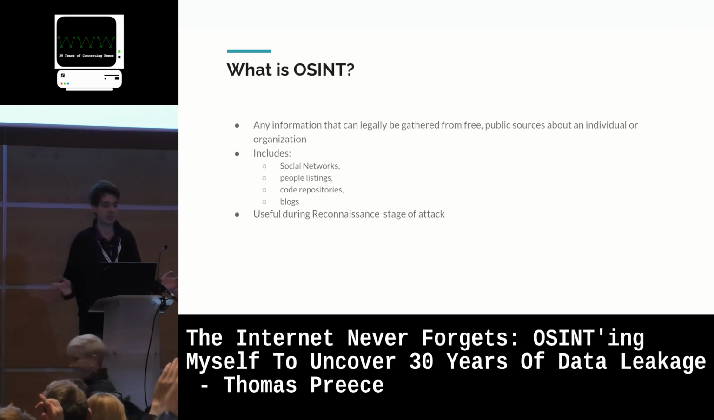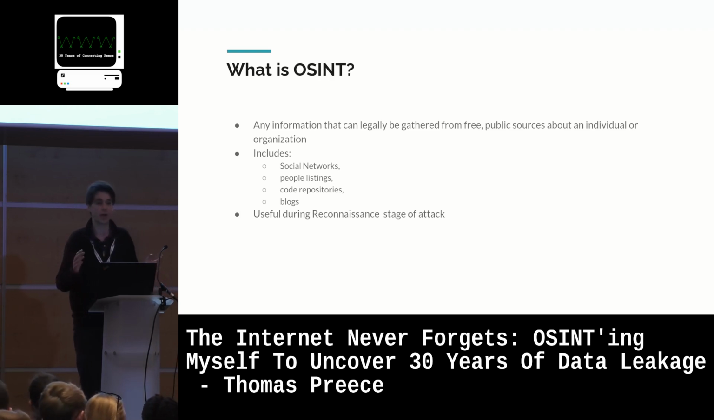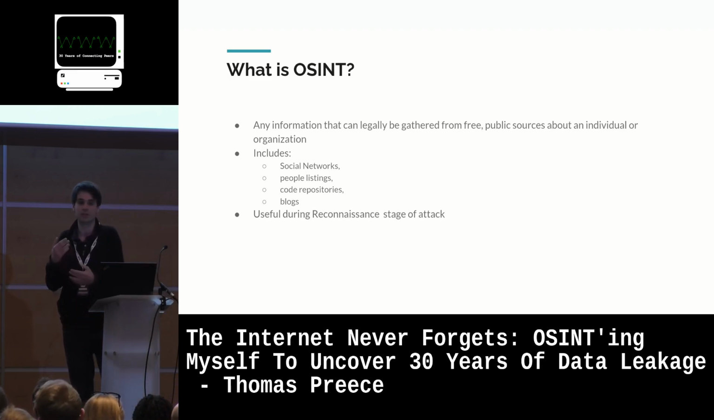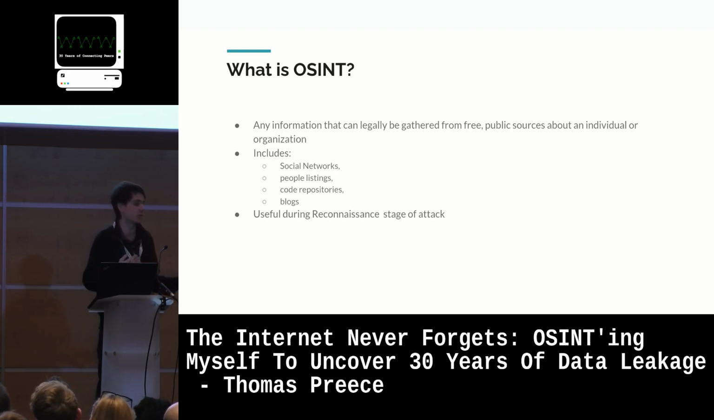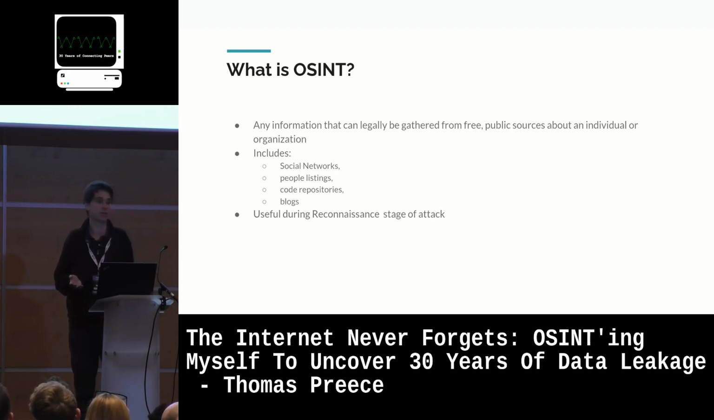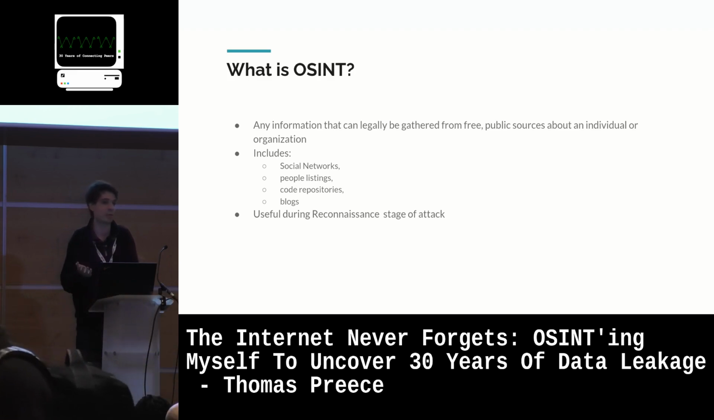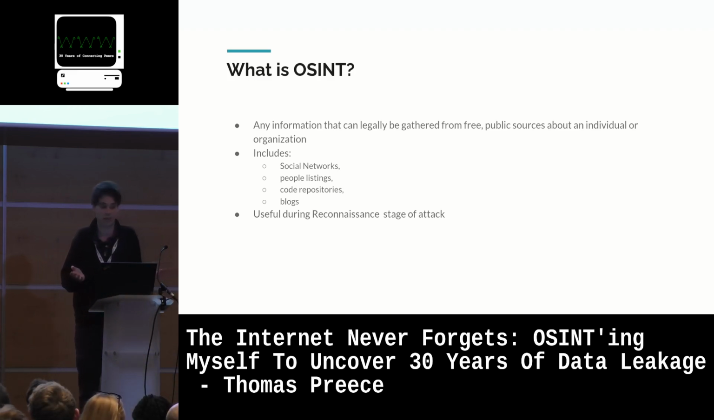So, what is open source intelligence gathering? Generally, it's any information that can be found that is legally obtainable. It's very much passive. You're looking on the internet, at social networks, at blogs, at anything you can find that just exists there on the public internet or in a public space. It doesn't necessarily have to be on the internet.